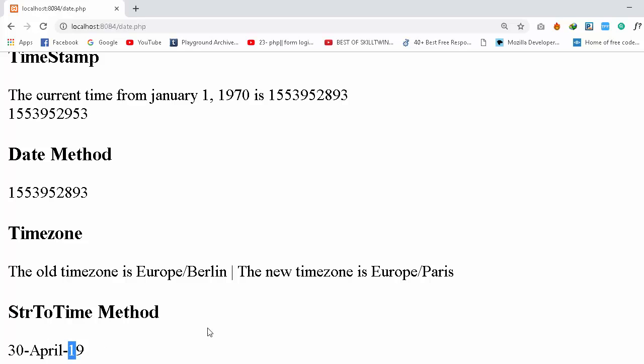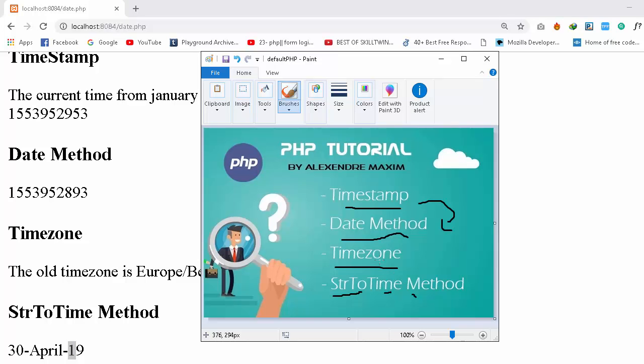This is the strtotime method. Today we have learned the timestamp, the date method, the time zone, and the strtotime method.